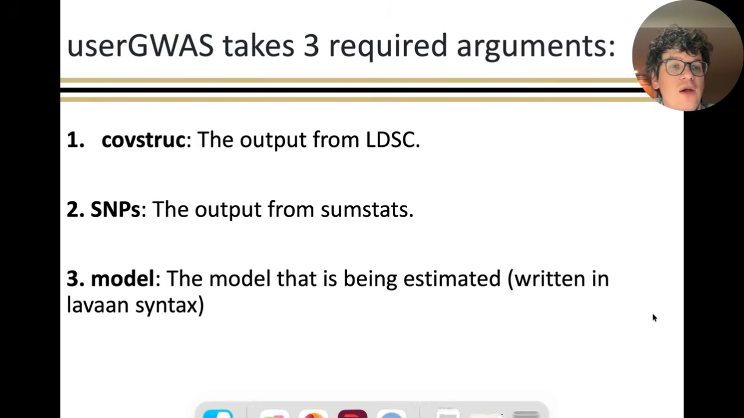userGWAS takes 3 required arguments. As I just mentioned, the 2 main pieces are the output from LD score regression and the output from that SumStats function that we just ran in the previous video. And then the third argument, just like with userModel, is the model syntax itself, where you're going to include the effect of a SNP using the general notation of SNP, which we'll see in just a second in some example model syntax.